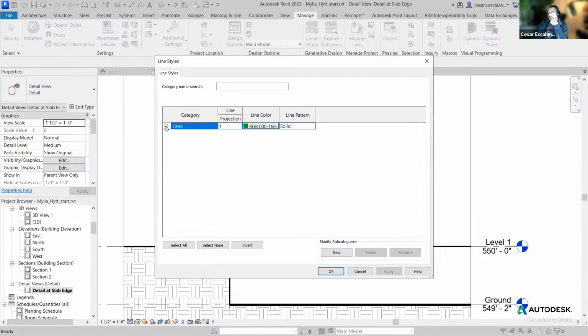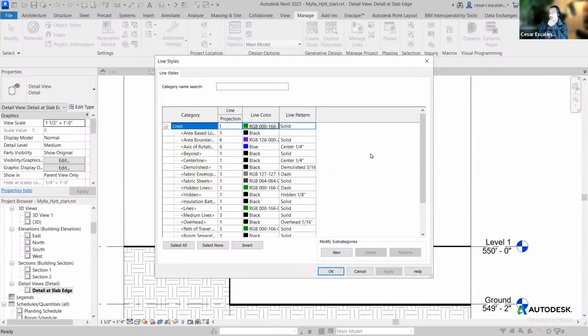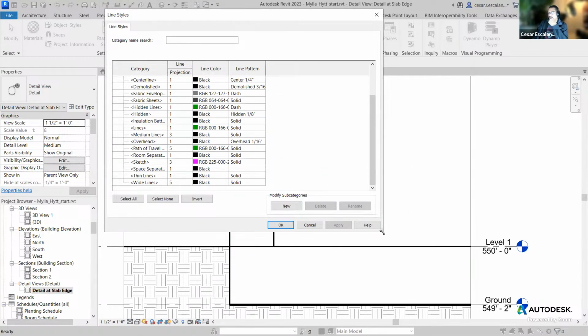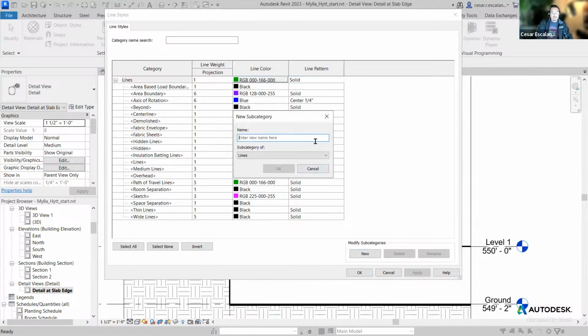The line styles, when you click the plus sign, you're going to see all the system line weights here. So let's say I need a thin line that has a hidden pattern, hidden dash line, and that it's gray color. So we create a new line style by hitting a new subcategory. And I'm going to call this thin gray dash.